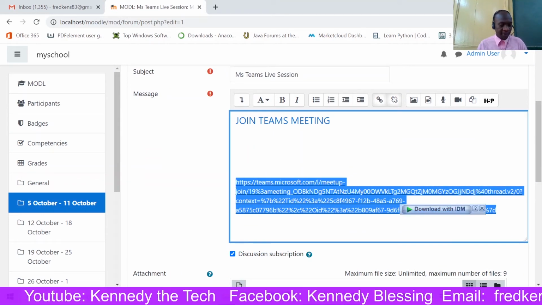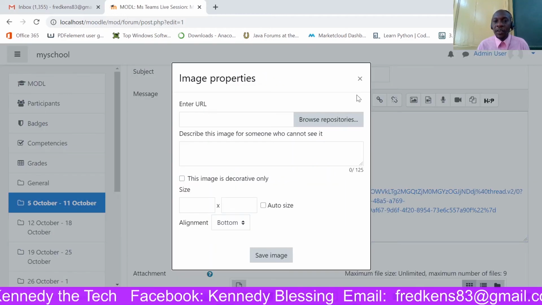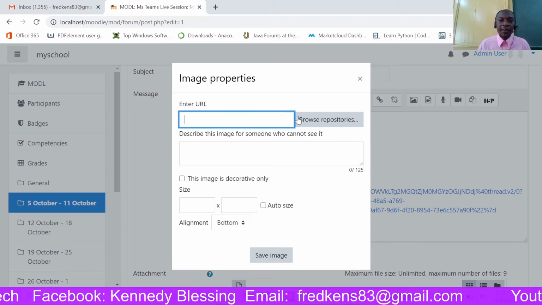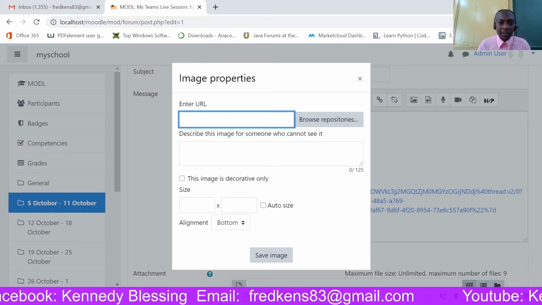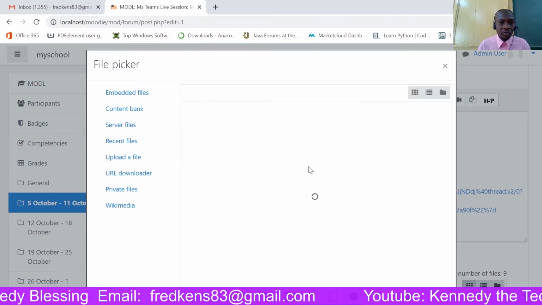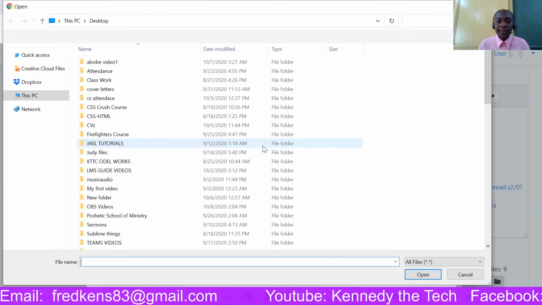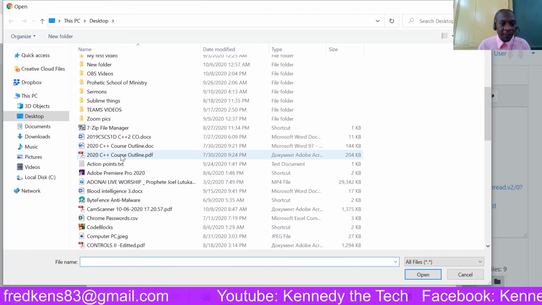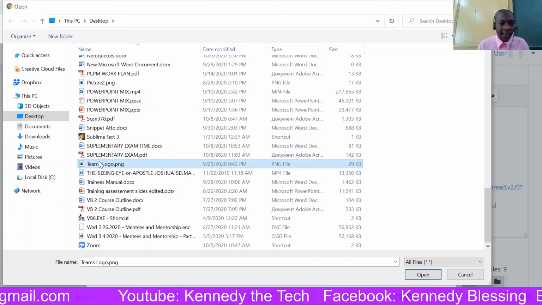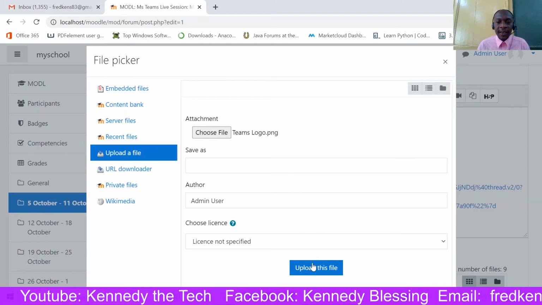So let me copy the link once again, and I'm going to insert an image. I had an image, a logo of Microsoft Teams. Let me see, image. Let me browse for the image. It is actually on my desktop, so it shouldn't take me long to find. So on my desktop, I have the Teams logo here. Teams logo, correct. I got it. I'm going to open it and upload it.